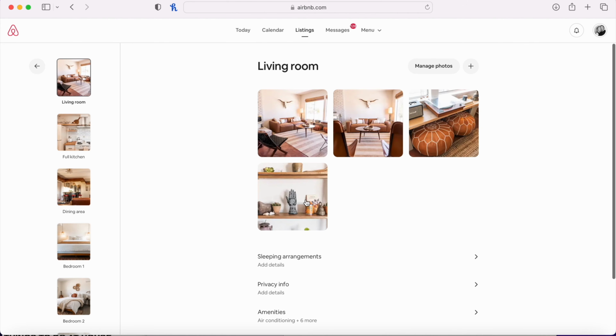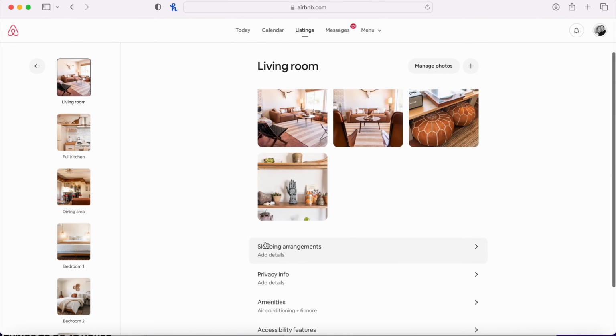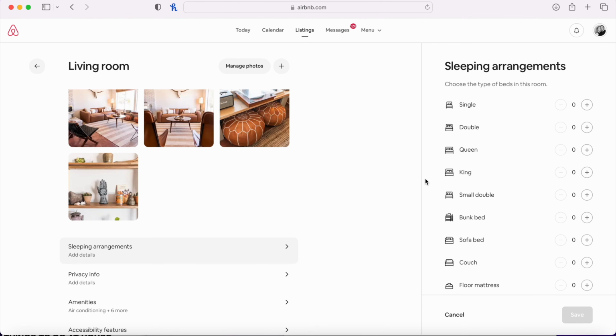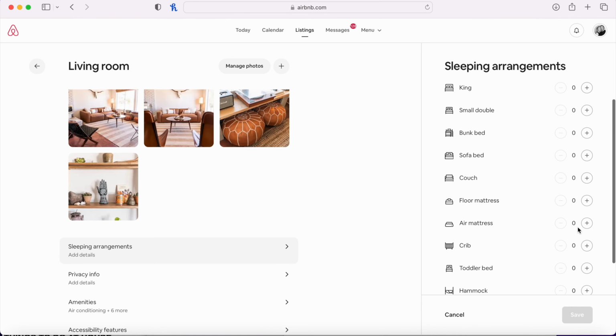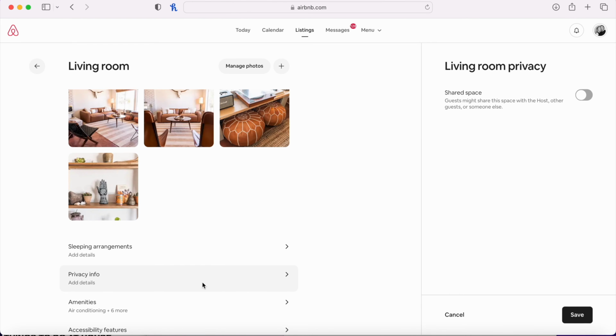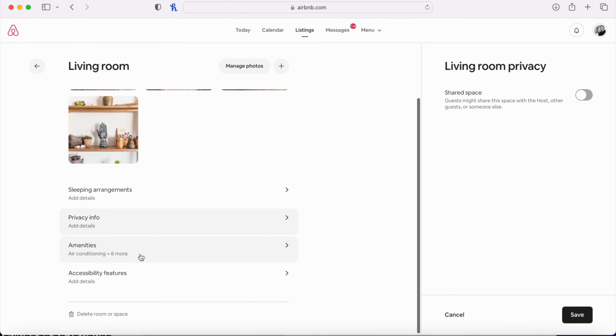So what we can do is, let's say the living room. Here's the photos of some of the living room. You can add sleeping arrangements. For instance, if there's a pull-out couch, we can add sleeping arrangements here, and you have all of these options, right? Very cool. Privacy info, if it's a shared space, amenities.